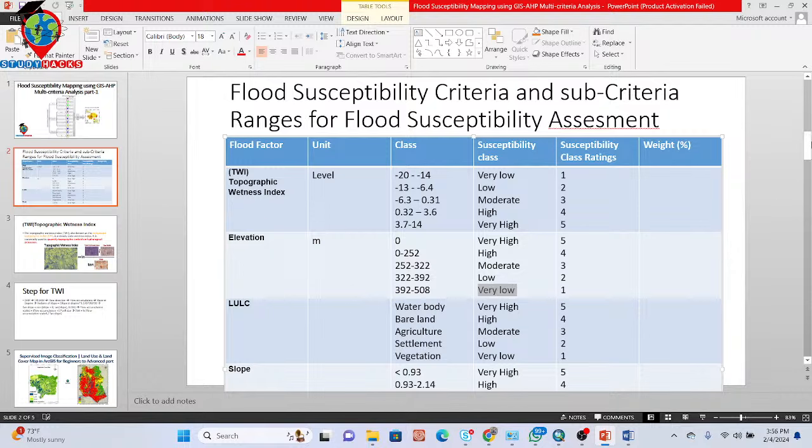And also for land use land cover, mainly water body. Water body is high susceptibility of flood, suppose a river, a canal, or any lake where water is available. So this water body is high susceptibility for the flood. Then barren land is high, agriculture moderate, settlement low, and vegetation very low. Also, you can see the slope.